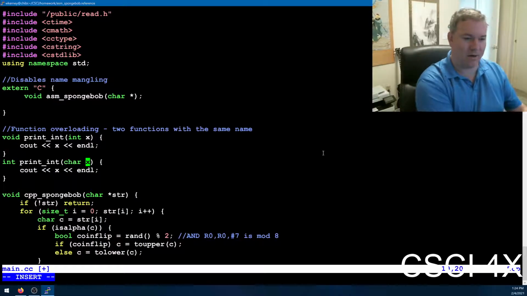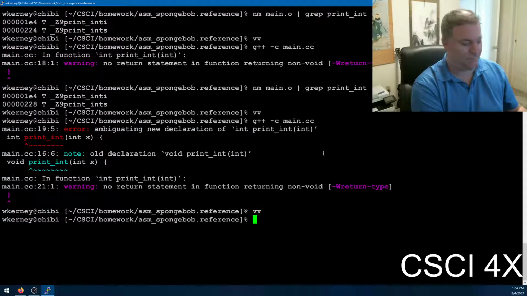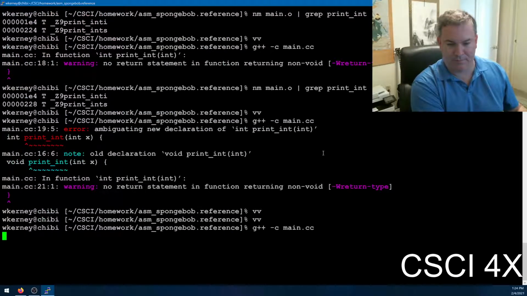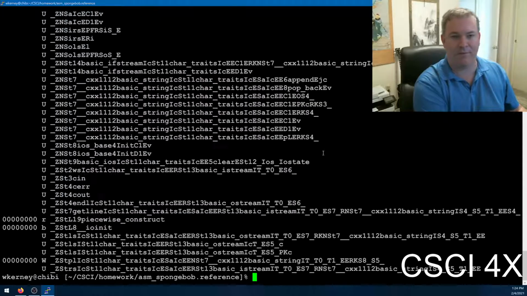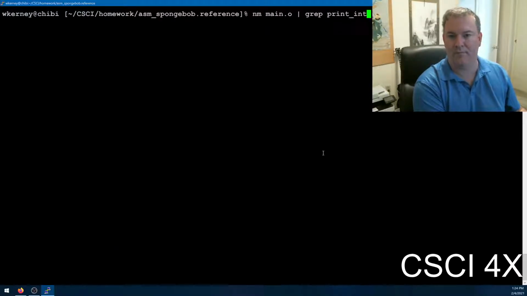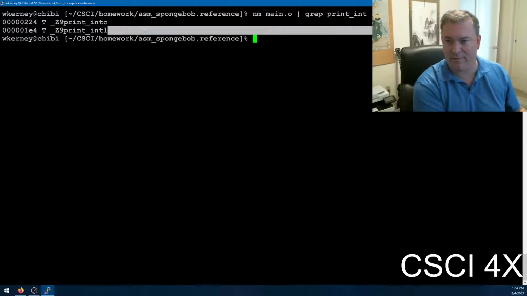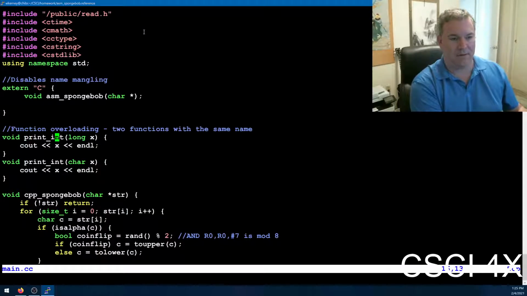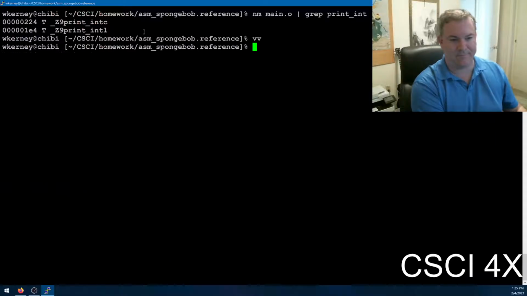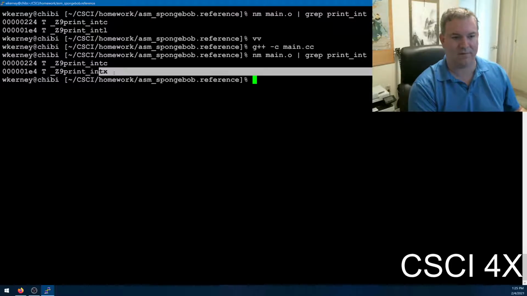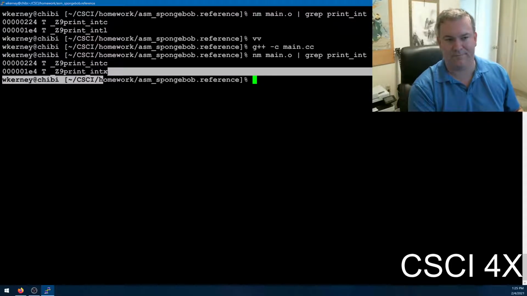If you wanted to have a char, or a long, let's put this back to void. Then nm main.o. You can see the char version has a C, and the long version has an L. You guys with me on this? And the long is an X. You don't really need to know this. It's just kind of a curiosity.